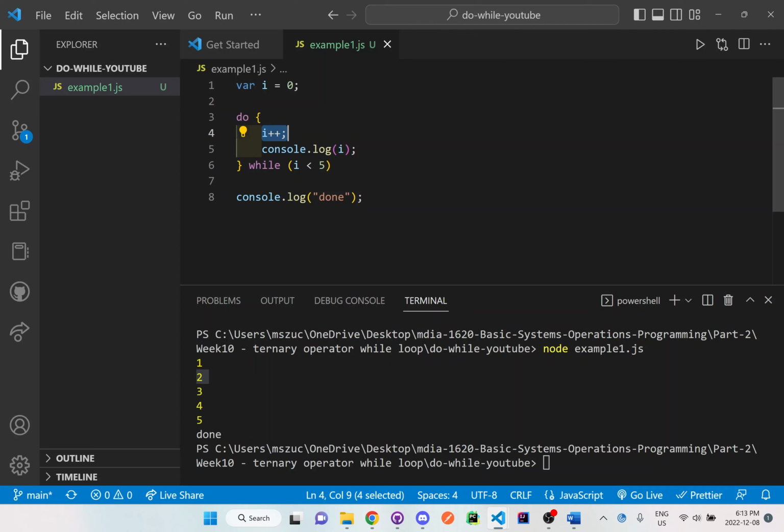Then it increments i by 1 again, and it's 5. i is 5 now. It console logs out the number 5, which is why we display number 5 in the terminal here. And then it goes to this while part, is 5 less than 5? No, it's done. So it won't even bother going up to the do part anymore. It'll stop the do-while loop, and then it'll console log out done, which is why we see the word done at the bottom in the terminal.